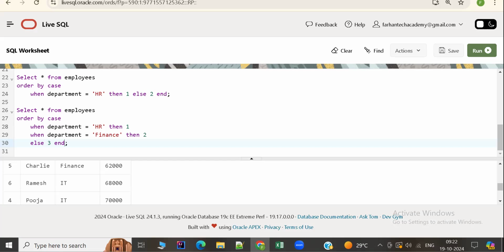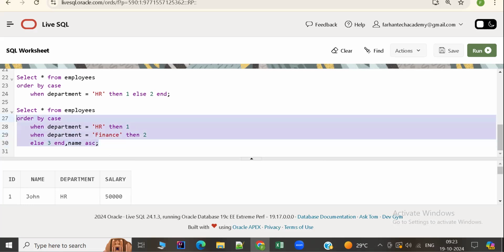Okay, let's go. So when you want everything in the sorting order, then apart from this condition, you just need to mention after end, name, just because you want the name column to be sorted. And in what order you want the name column to be sorted? In ascending. Even if you write ascending or you do not write, it doesn't matter, because ascending is by default. Now let's execute this and see.